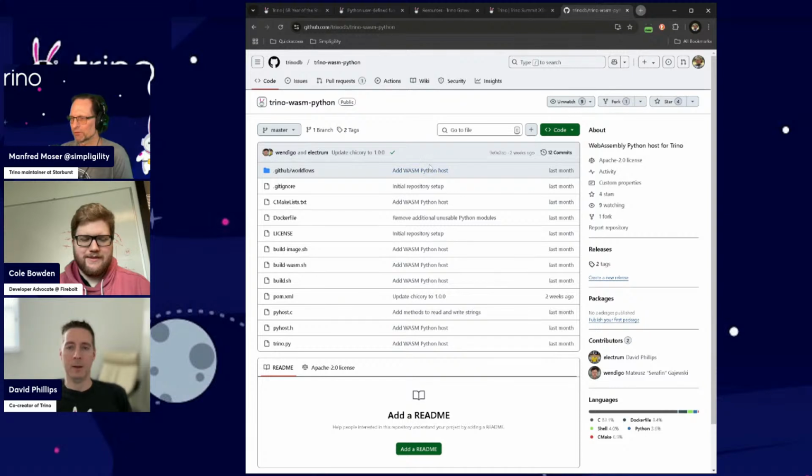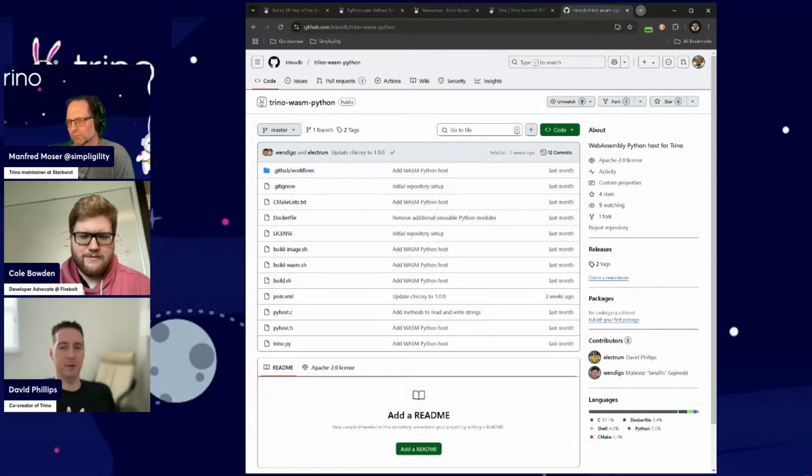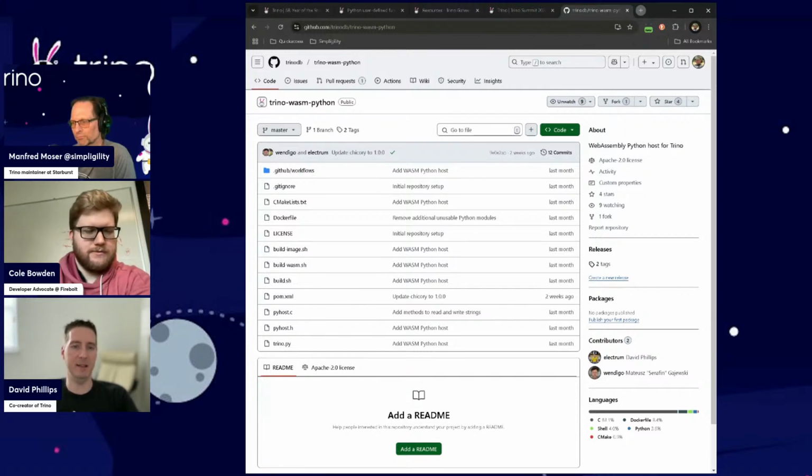What is this about? Yeah, so this is actually the Python implementation that we're using. It includes a Docker image and build script to build everything for WASM. And then I had to write a bunch of C code to actually integrate Python. How it works is we effectively embed Python in a C program that ends up getting called by WASM as a library. And it does all the translation between Trino types and Python types.